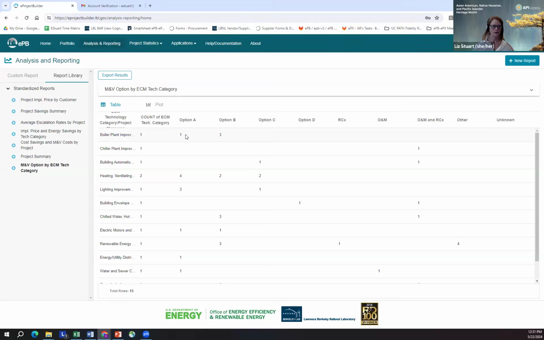We can see, well, there's one boiler plant using option A, 3 are using option B. Here, HVAC, I've got 4 of my ECMs in my projects using option A, 2 using option B, 2 using option C. So you can mess around with this. It's pretty infinite, the number of combinations you can do. It is not without bugs, but it's also very powerful.